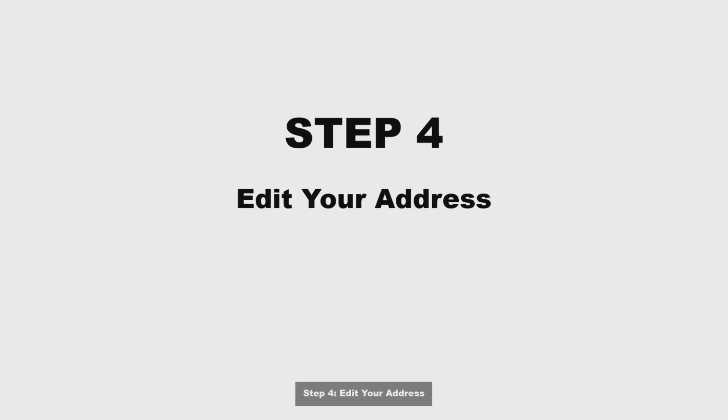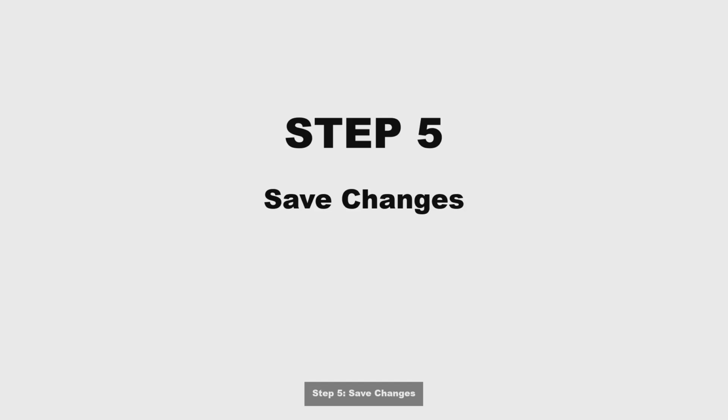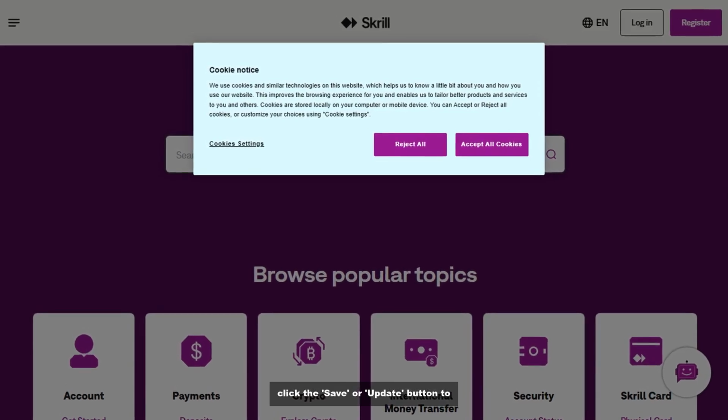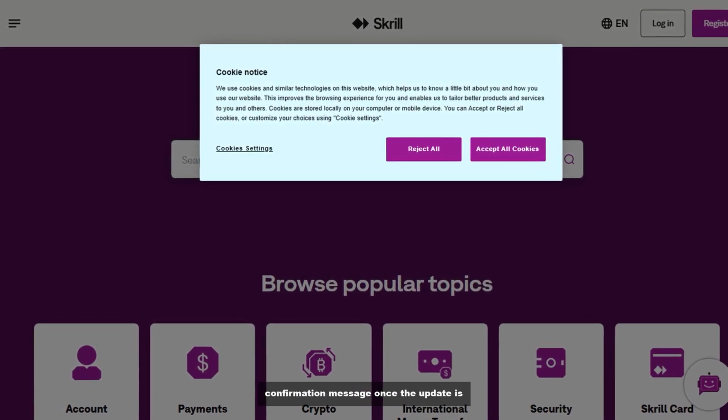Step 4. Edit your address. Click on the option to edit your address. Enter your new address information accurately in the provided fields. Step 5. Save changes. After updating your address, make sure to click the Save or Update button to confirm the changes. You may receive a confirmation message once the update is successful.